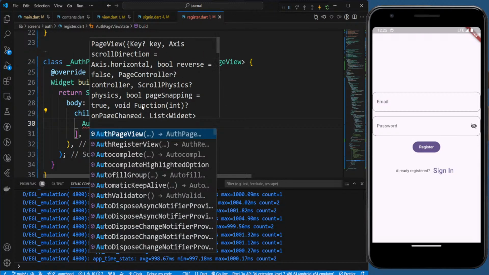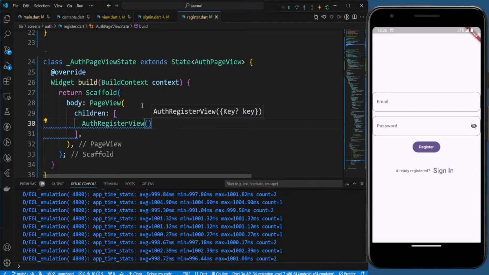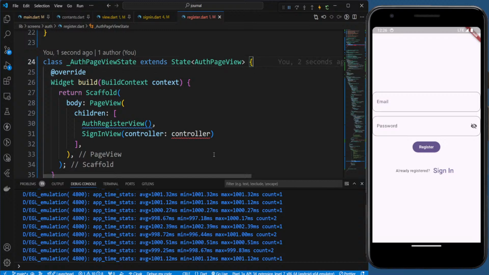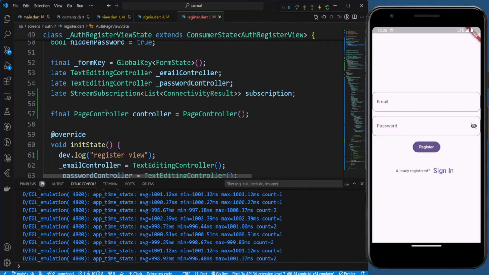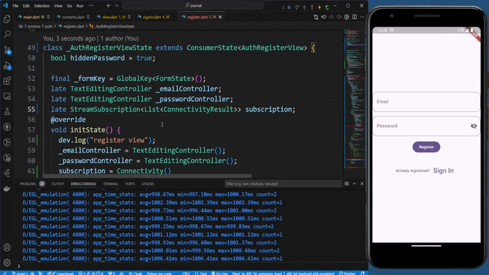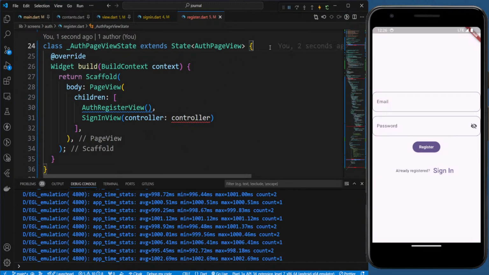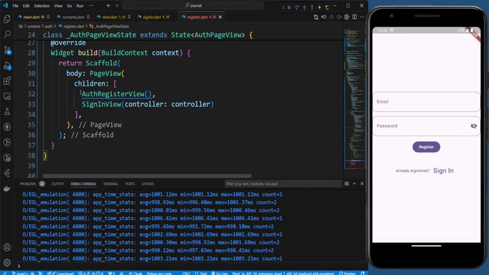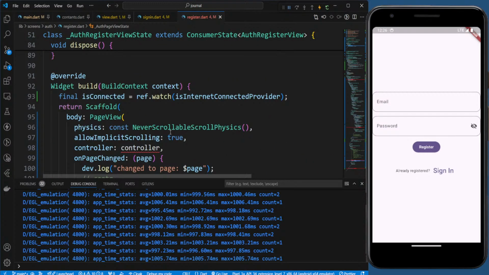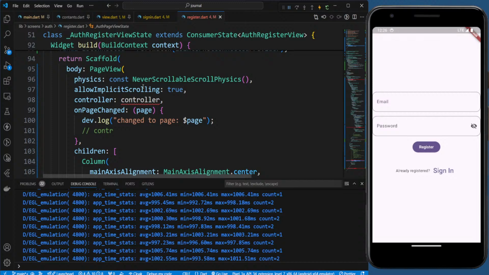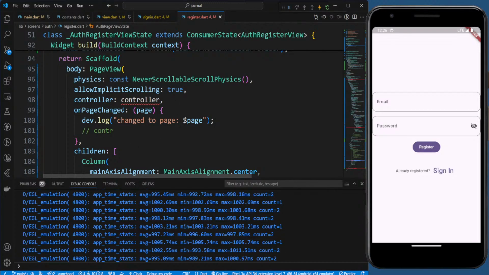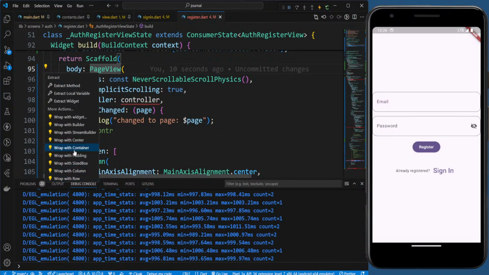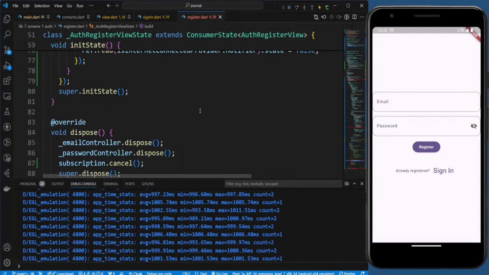Register view will be one. Sign in view will be the other. Okay. We'll have this controller. So we just want this to be different. Something like this. From here we can remove this page view.